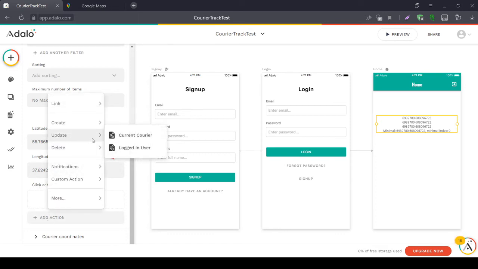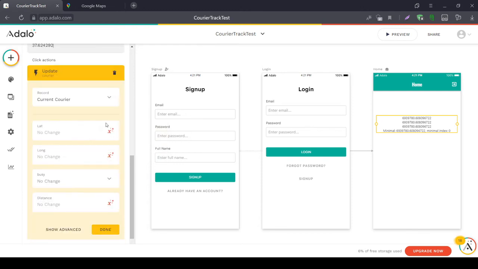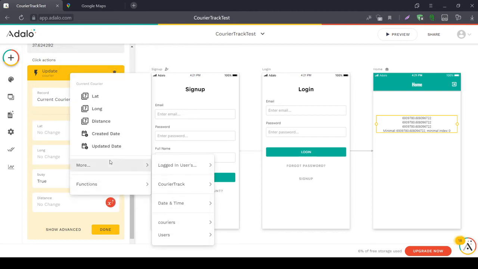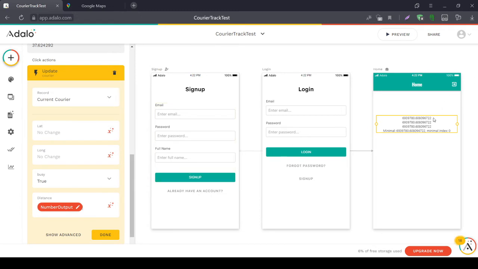In that case, current means the courier which the component will select, the nearest one, and we just switch the busy field to true, and also, as I already told, we will have access to our number output, which we will fill into the distance field. This is the distance between the selected courier and the restaurant. Installation of the component is done. Now we can test it.